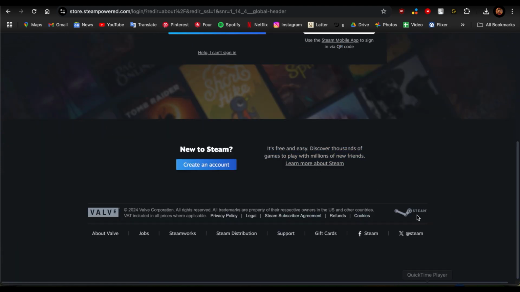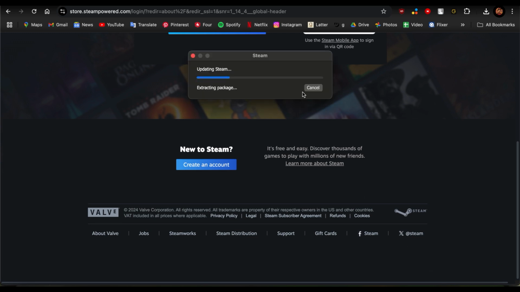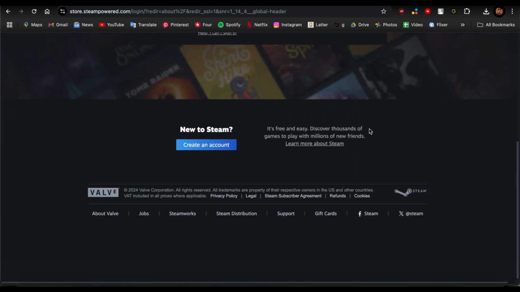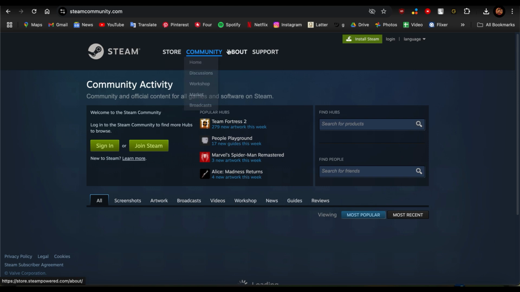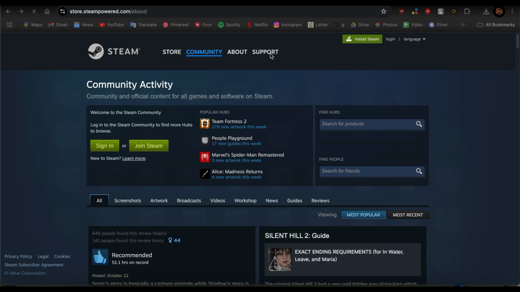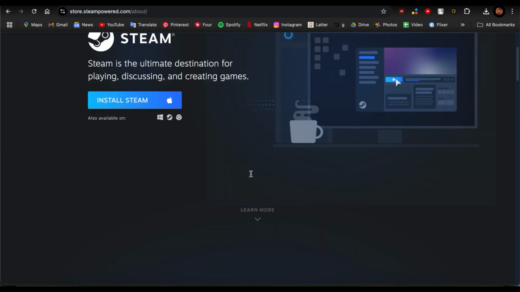So it's extracting the package now and installing the update. Through Steam, now you can play different types of games that you like or have always wanted to play, but you couldn't find the correct platform for it. So this is what Steam is all about. So there you go. Now you have successfully installed Steam.